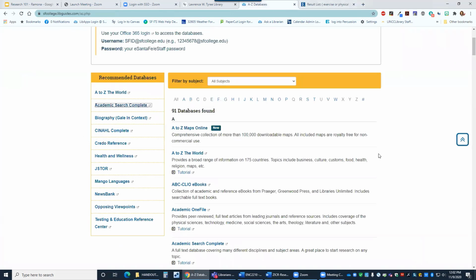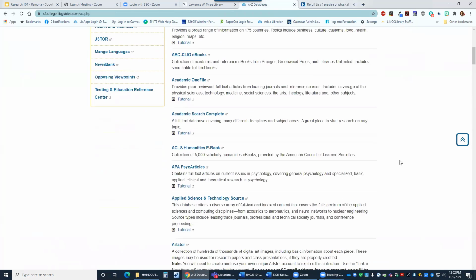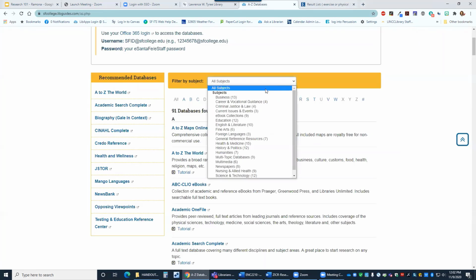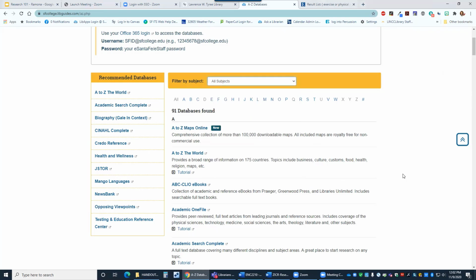Okay, like I mentioned, it's not our only database. We have a lot of different databases. Definitely start in Academic Search Complete, and then you can move on to some of the more subject-specific ones. So if you're doing something in education, you might want an education database. If you're doing something in art, you would want one of the fine arts ones, history, etc.